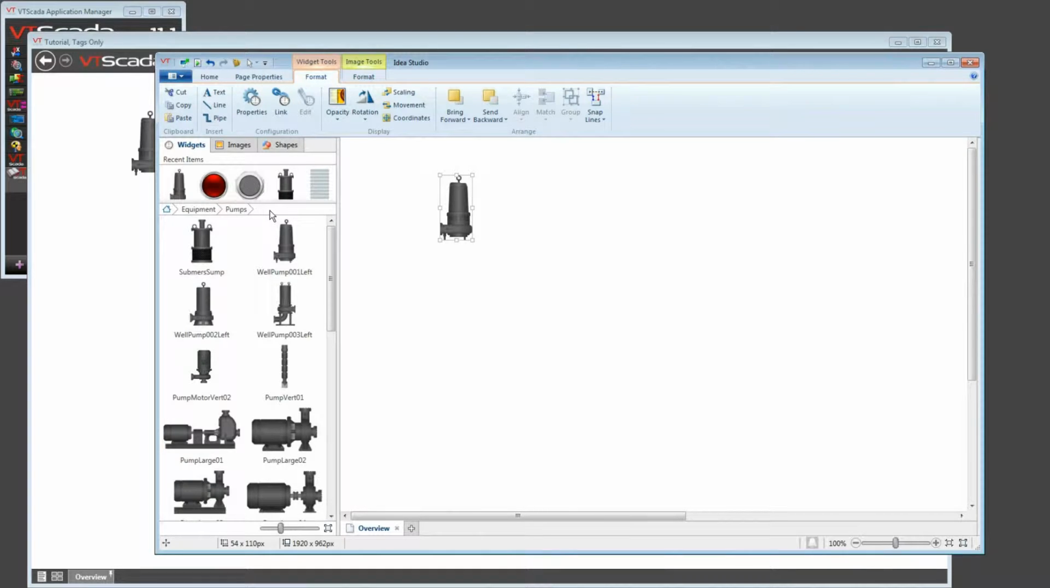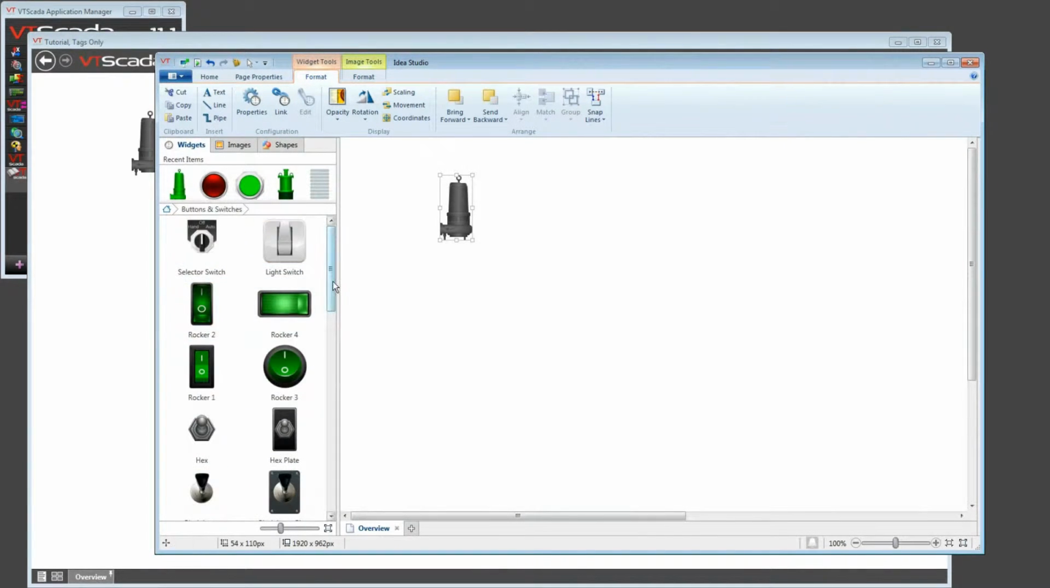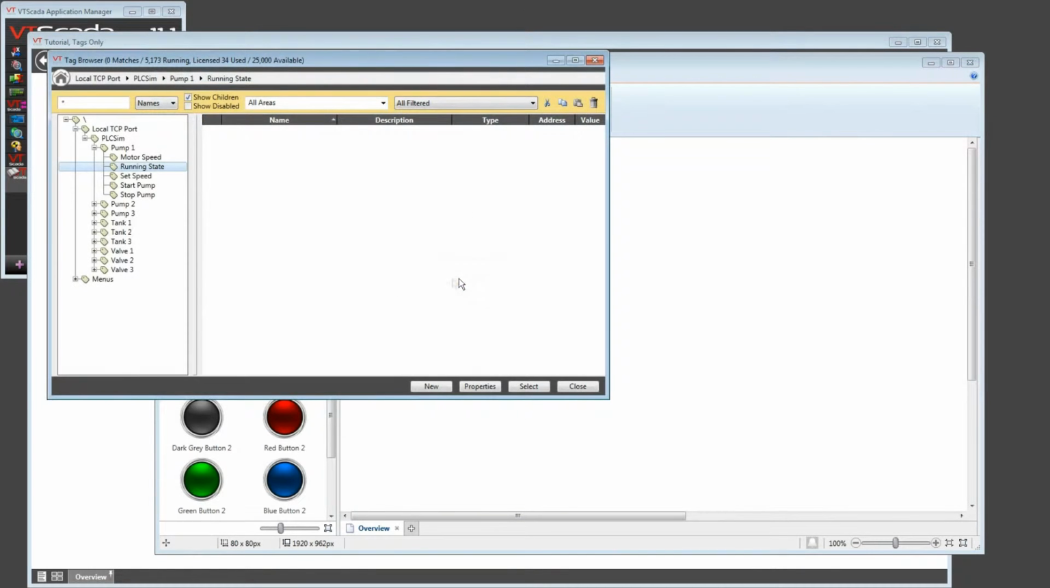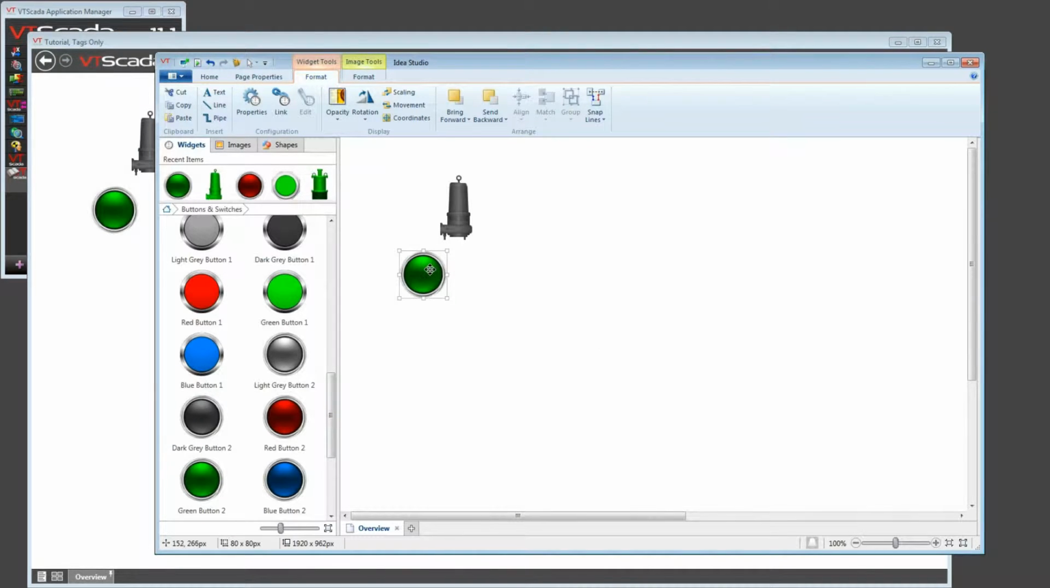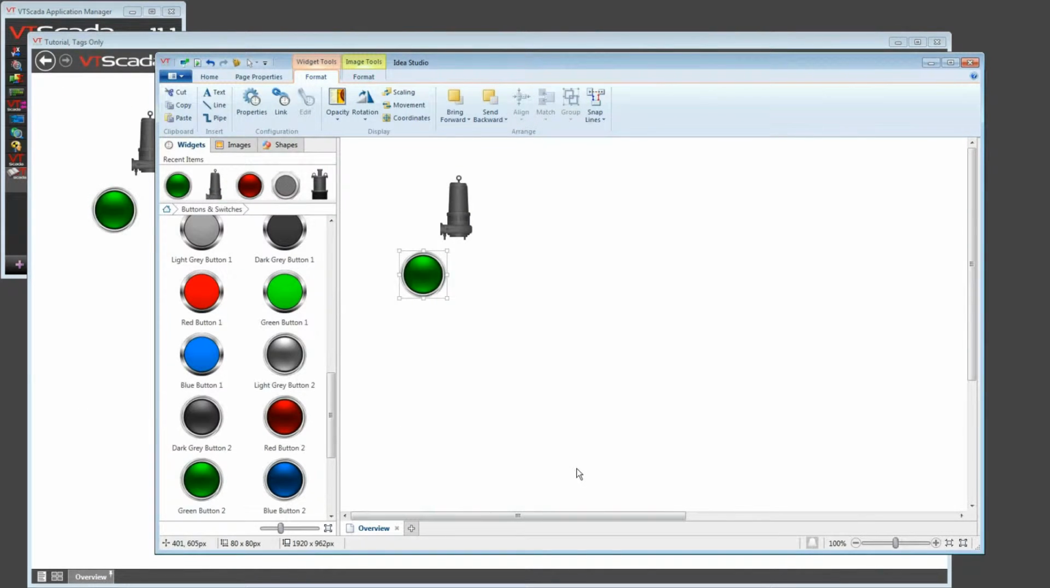Now I need a button to turn the pump on, so I'm going to go into my list of buttons, and I'll grab a green button for turning the pump on. We'll link that to the Start Pump tag, and in its properties, I have to tell this widget what to write when I press the button. So I'm going to tell that to write a 1 to the equipment, and I'm not going to bother with the confirmation dialog.